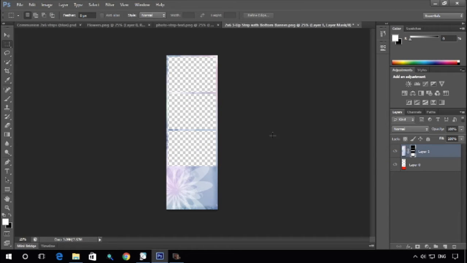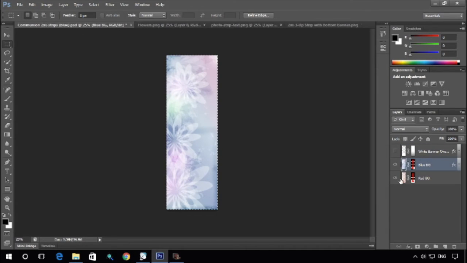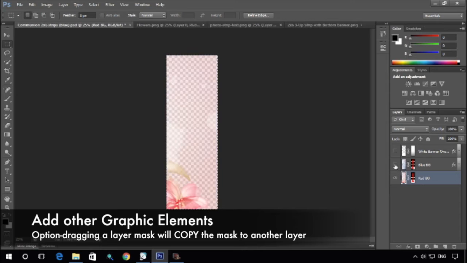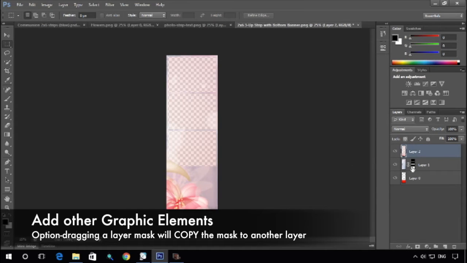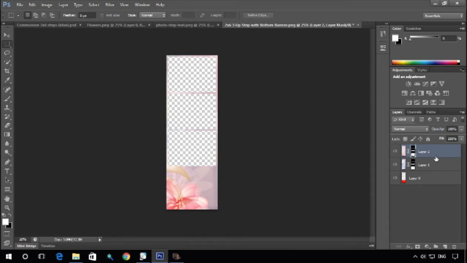Now to continue on, I want to get a little more of a color variation. So I have another semi-transparent layout background. So we'll just copy it and paste it directly into our project. And I will option drag the layer mask. So both layers will contain the dropout.